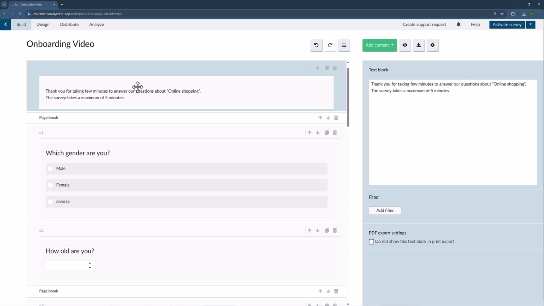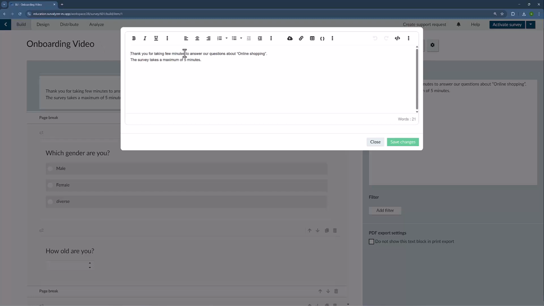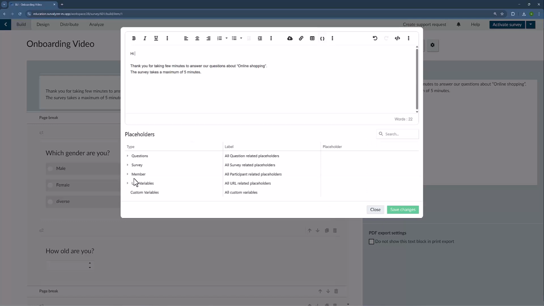So first things first, let's start with text placeholders. Let's personalize the survey for the recipient. And let's say we want to say hi first name. So we press here hi, and then we have this placeholder section on top. We covered that already in the first onboarding video, but now we want to cover especially the member variables. So we have this member area here.